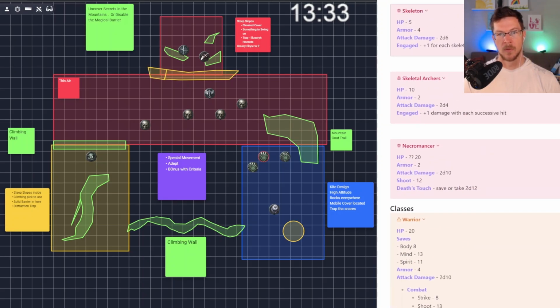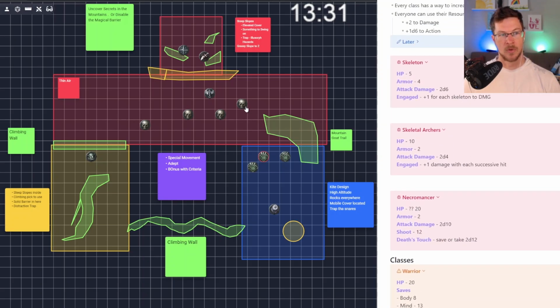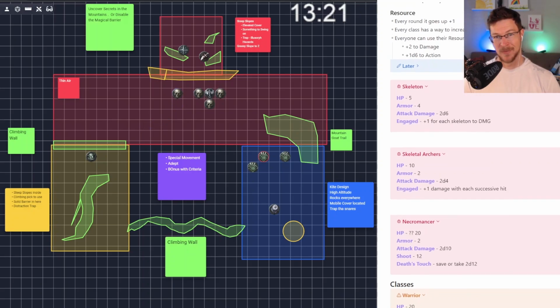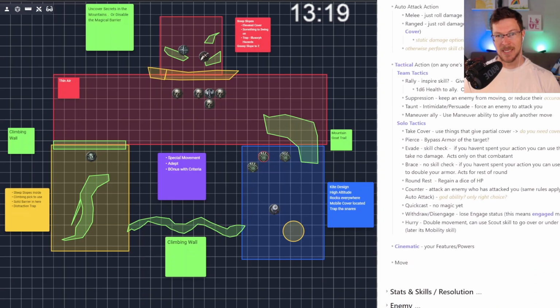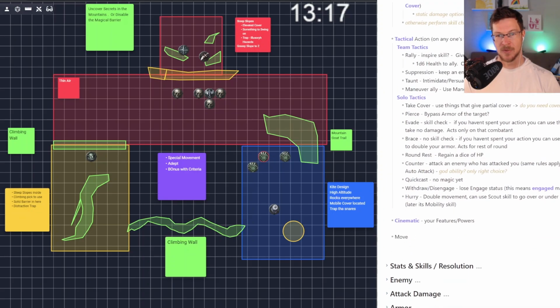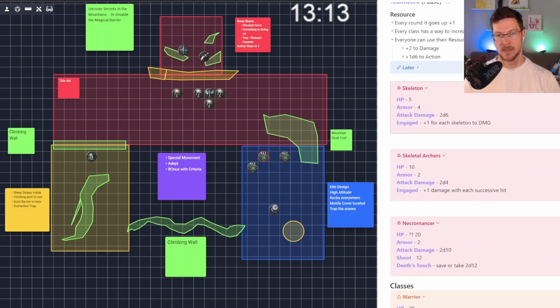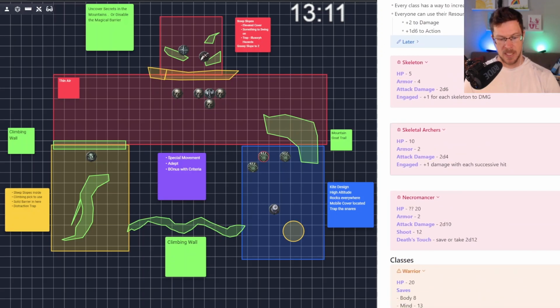What do they do? Well, we're going to have run up and run up, because these are the people they see. Boom, getting around them, and this one's coming over probably here. He's going to now brace for his tactical action. Tactical action, brace, no skill check. If you haven't spent your action, you can use this to double your armor. So he's bracing to get his armor doubled, because these guys are coming in and they're going to try and smash him. Now, he's got 8 armor, because he's got heavy armor and he's braced.